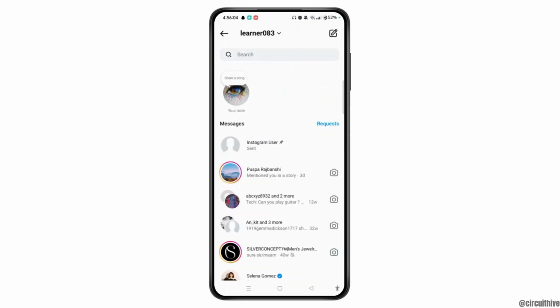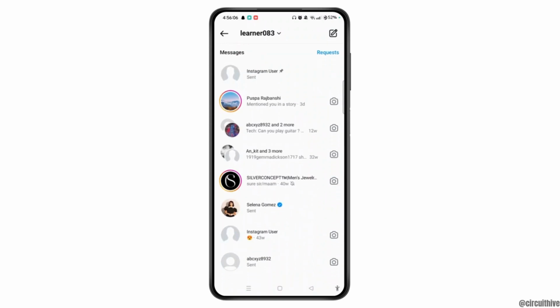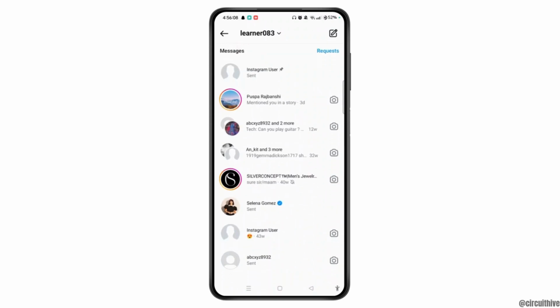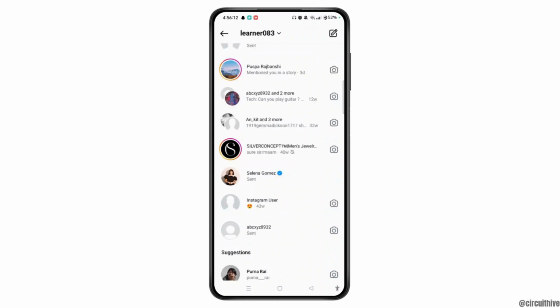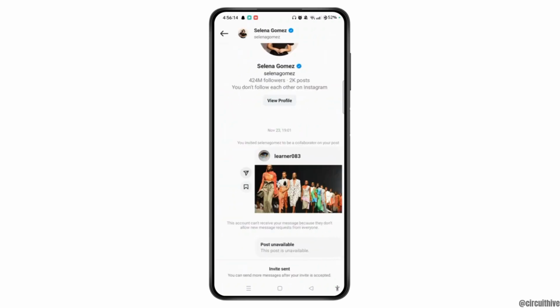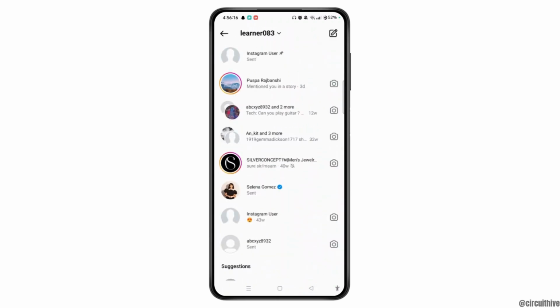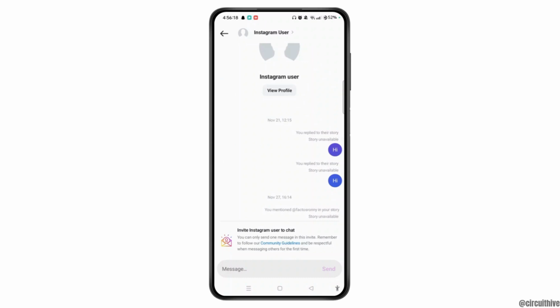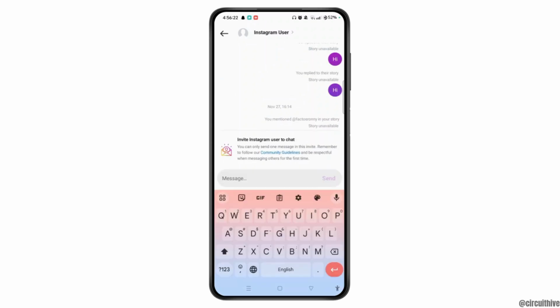Now from this DM section or the chat section, you need to open any kind of chat where you want to get Meta AI on Instagram. Suppose this is the chat, let's go back and open any one. And here on this message section, tap on it. And here you need to type in @ and Meta AI. By typing this, a pop-up menu box appears where you can select Meta AI on Instagram.